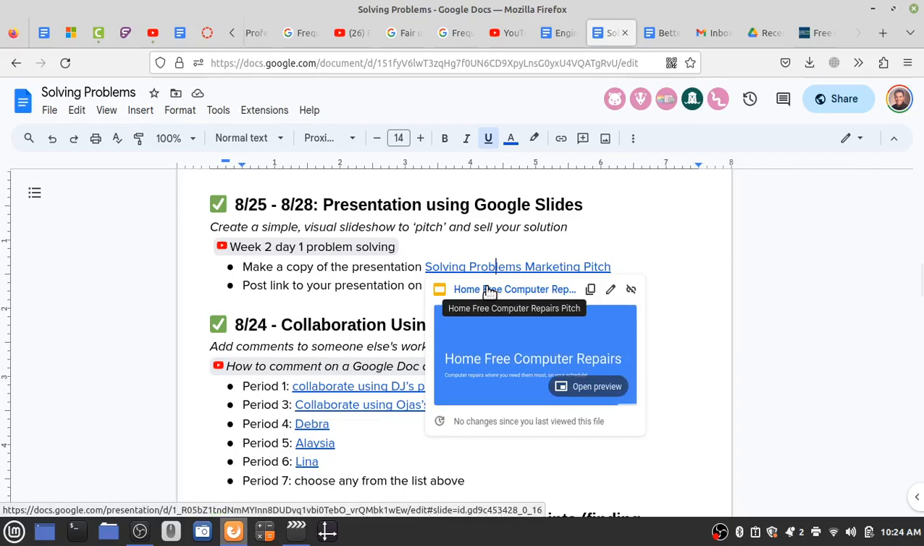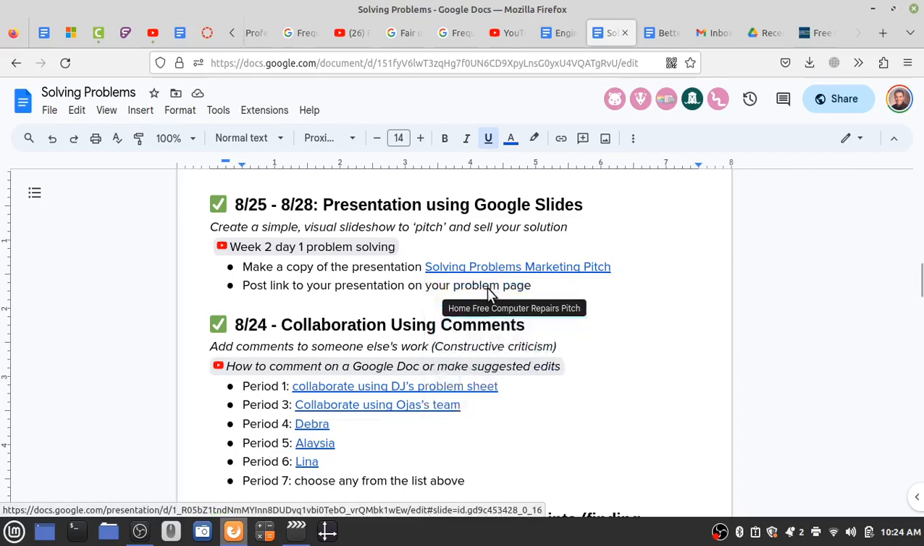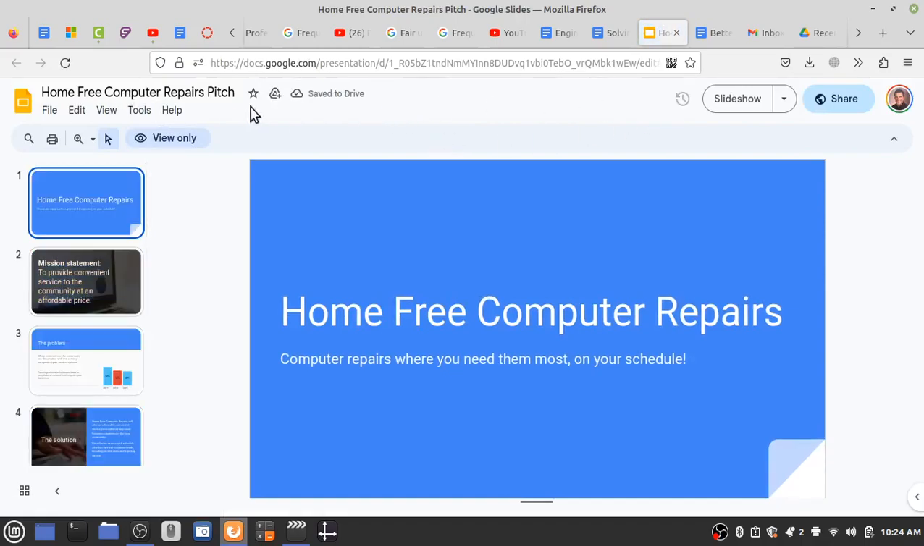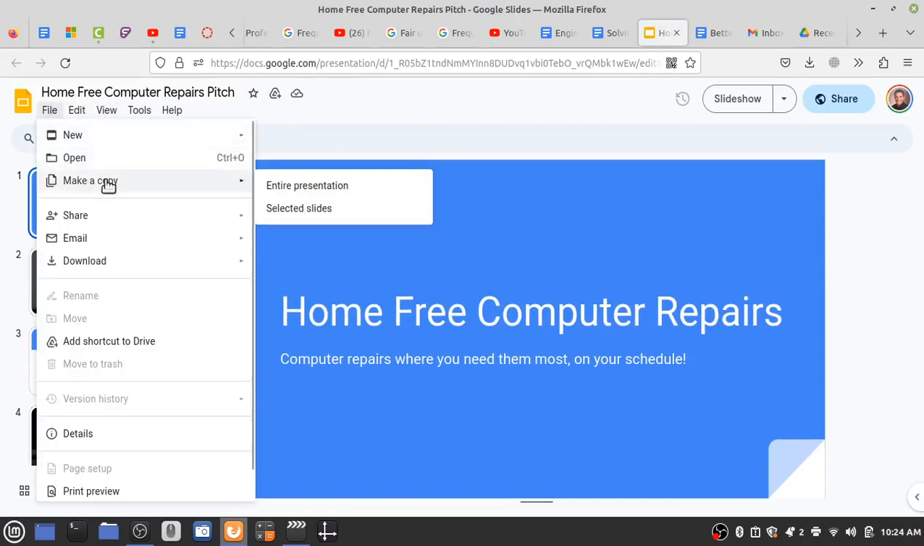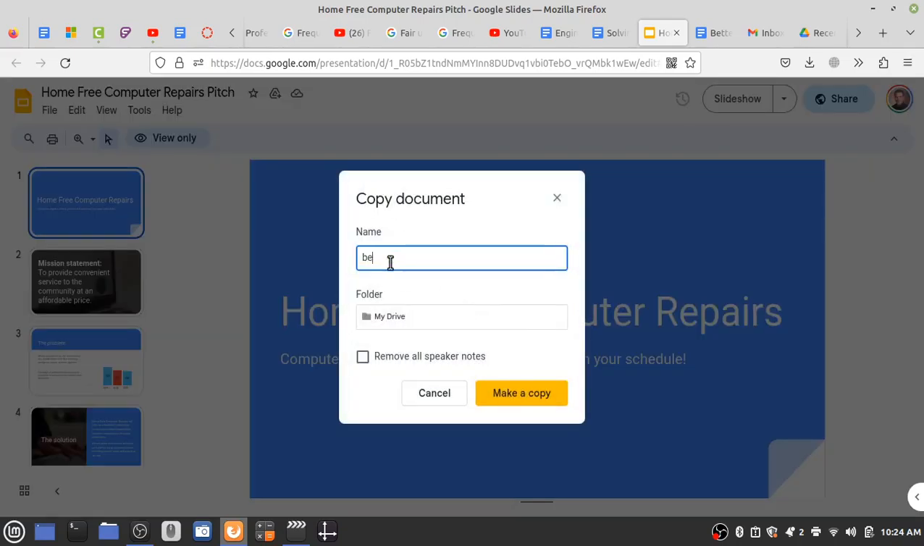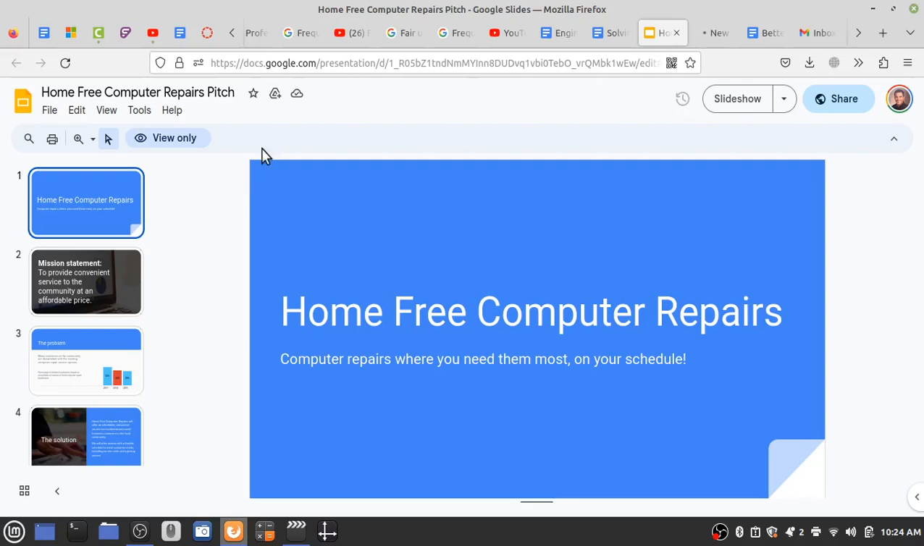Again, you have to be logged into your Gmail, so click that. And again, you have to make a copy of it. So File, make a copy, entire presentation. Make a copy. So this document is mine. When you make a copy, this one's going to be yours, so you can edit this document.